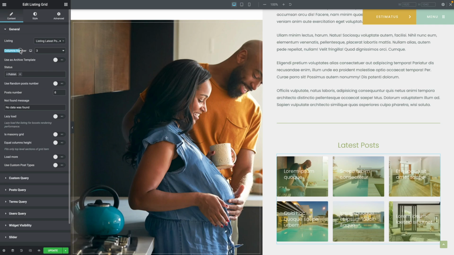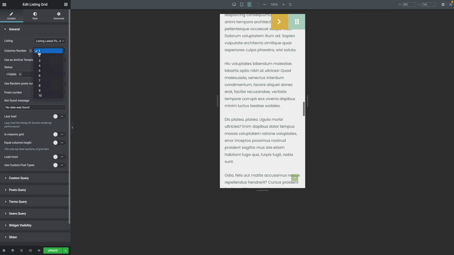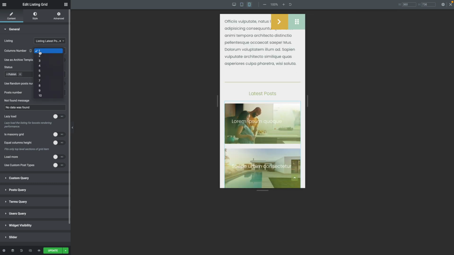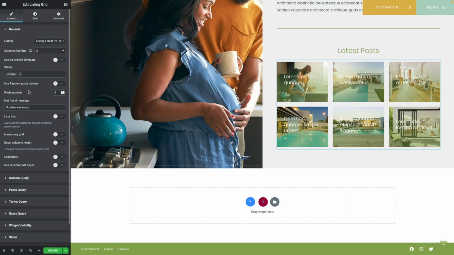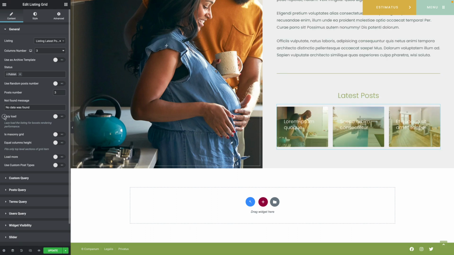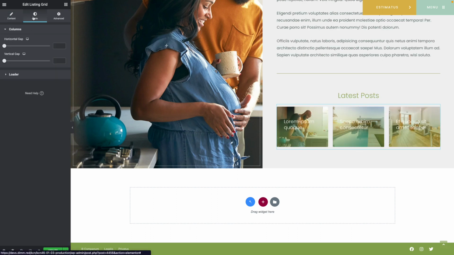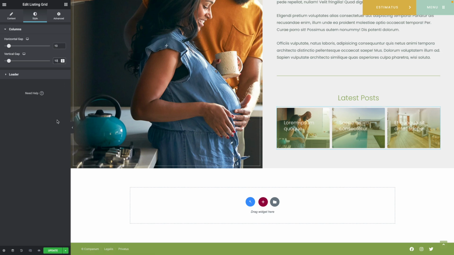So where it says columns number, I'm going to leave it at 3 for the desktop. Now let's go into tablet mode. And now it's going to be 1. And the same for the mobile, it's going to be 1. Okay, let's go back into desktop mode. Next, where it says posts number, you want to change it to 3. And you want to toggle lazy load to yes. Next, you want to click on the style tab and the horizontal gap should be 10 and the same for the vertical gap, 10. Let's update our work.